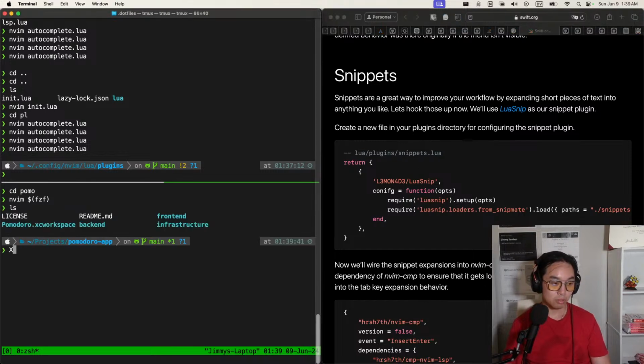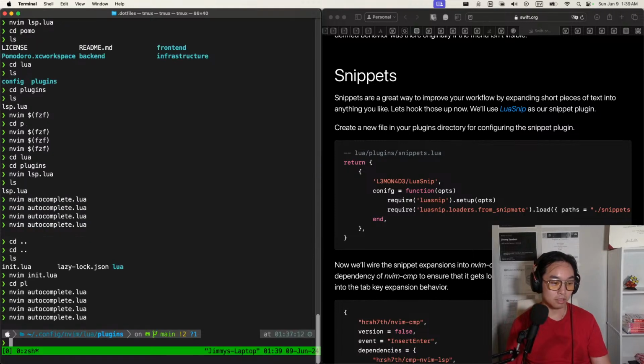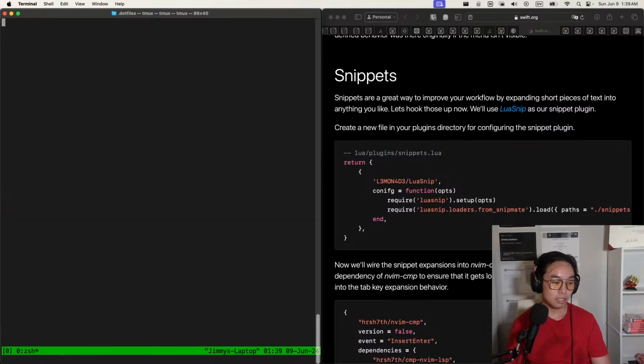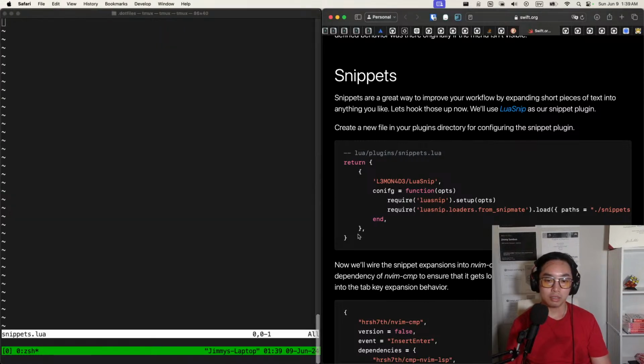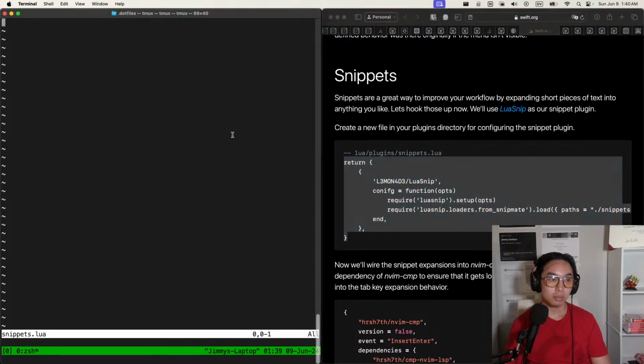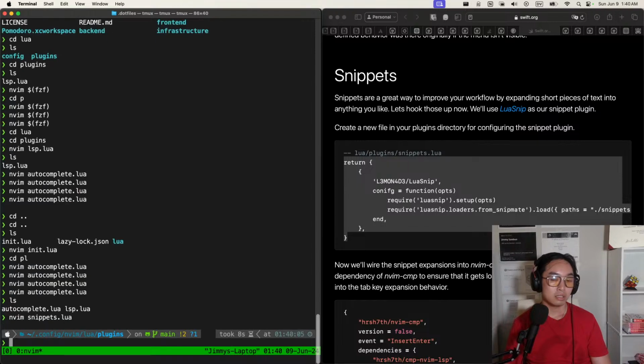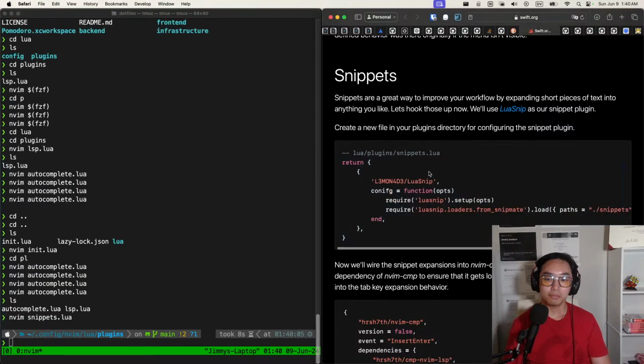Actually, oops. Yes. And then so we'll do nvim snippets.lua. And then we'll copy this. Copy, paste it in there. Save it. And what are we doing here?